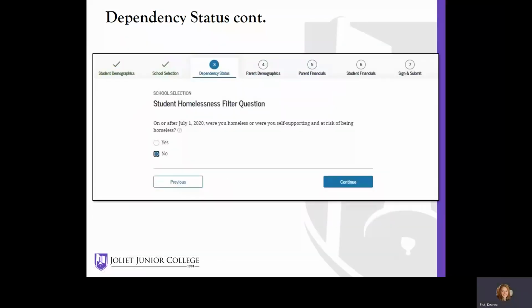Indicate here if the student is homeless or self-supporting and at risk of being homeless. If yes is selected, there will be an additional series of questions about the homeless status. For the purposes of this walkthrough, we will be selecting no.